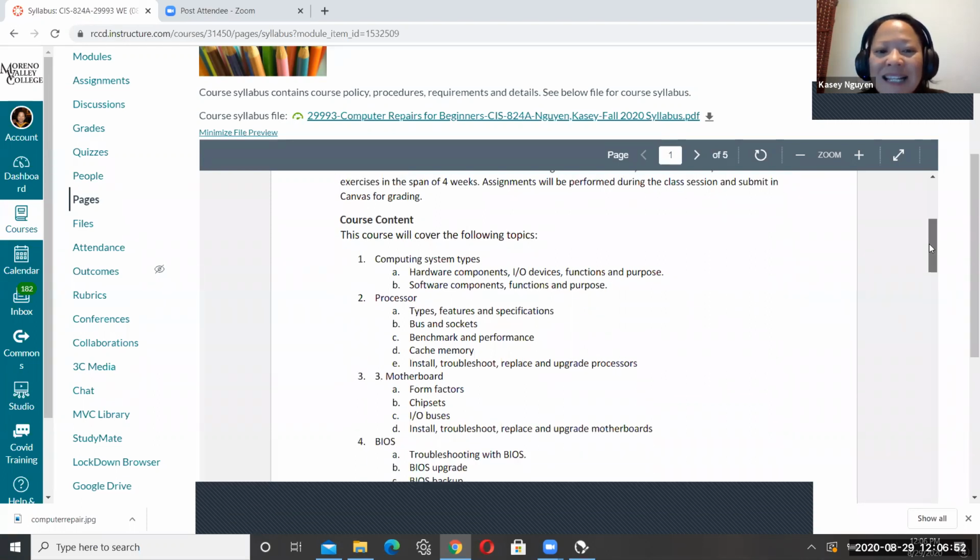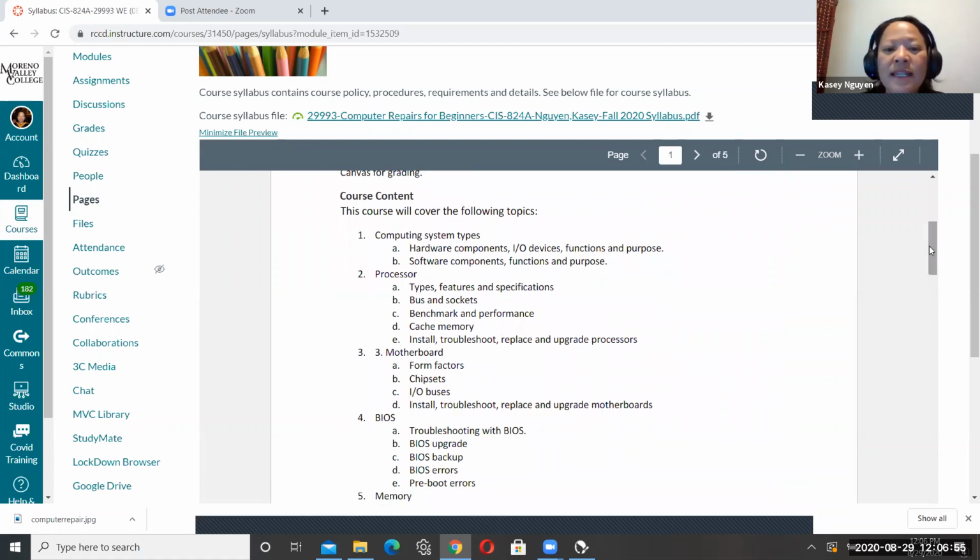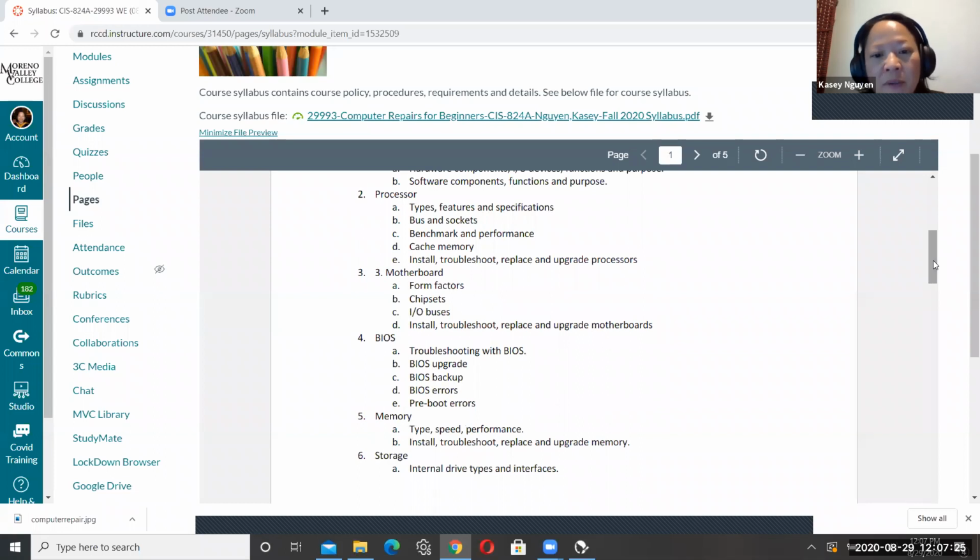So in this class, the course content will consist of looking at different types of input and output devices. I/O stands for input and output devices, and we'll talk about that today. Different functionality in the different components and their purposes. Looking at software components like operating system and applications and their purposes in our world, which is system repair and maintenance. And then we're going to get into the processor, which is the brain of the computer.